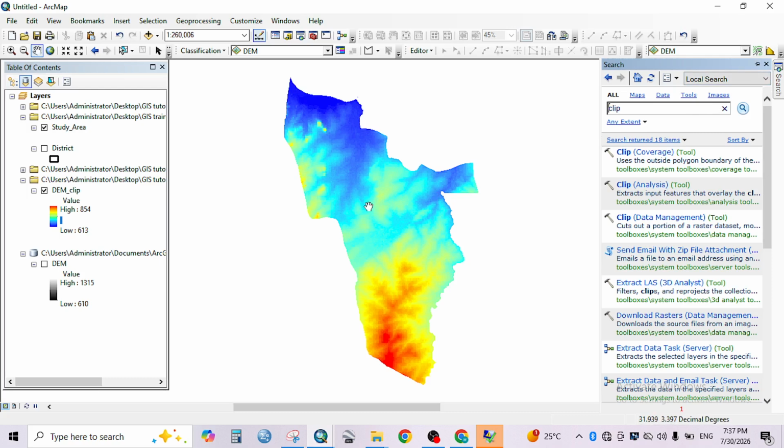Otherwise, at this point, I'm going to say that we are done with the two types of clipping, that is vector by vector and raster by vector. So that is it guys.